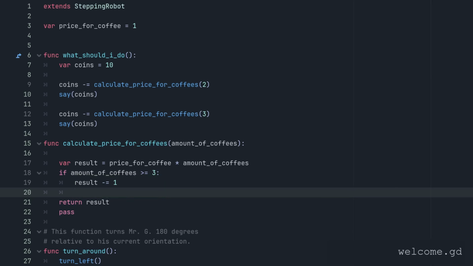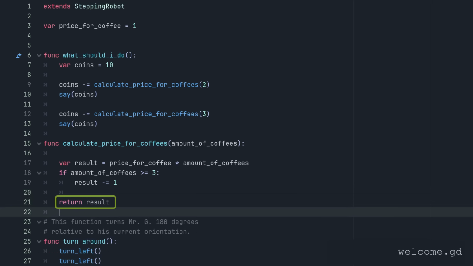Just like with our function, the indentation tells the computer which parts of our program should only be run if the condition is true. And that's why we don't indent the return here, because we want to return the result every time and not just when we give a discount. So now our function can do discounts.